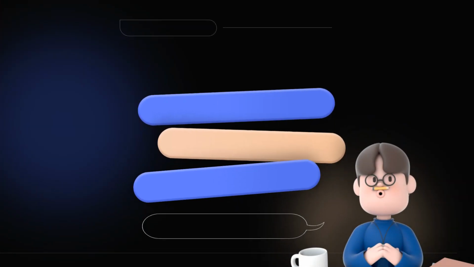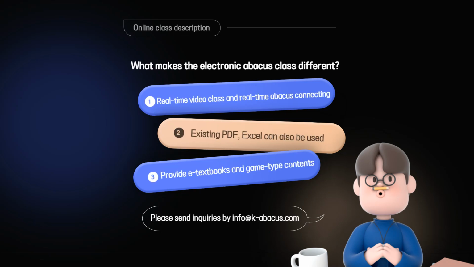An electronic abacus class is different in that you can see how many numbers are being placed on the abacus in real time. It also provides educational content in the form of games along with the textbook.